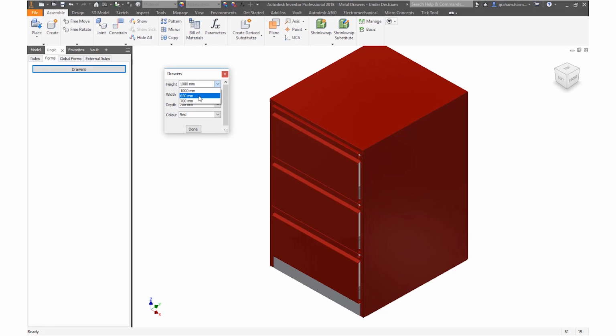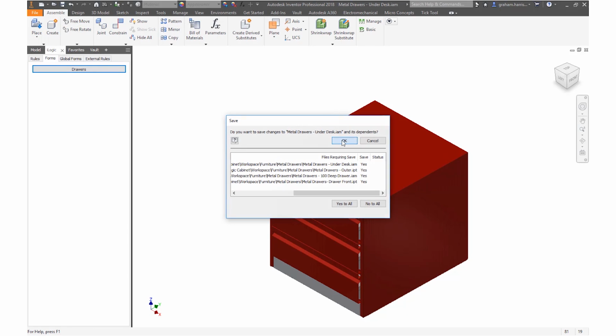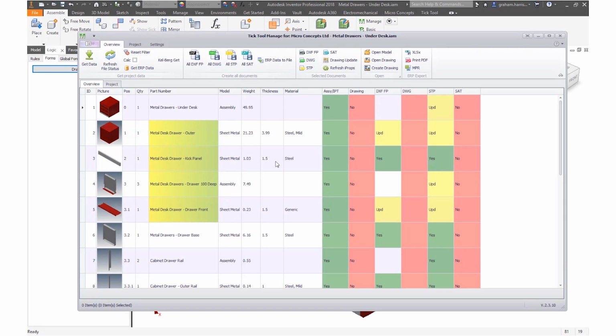When the source models are updated, we can easily see which flat patterns are out of date and in need of updating. We can also update select files, not just the complete set.